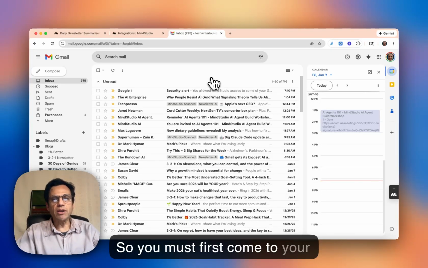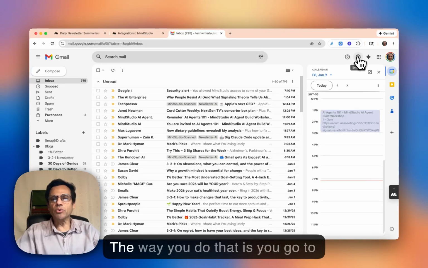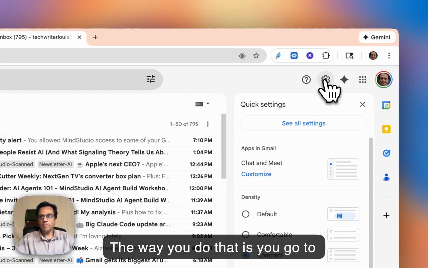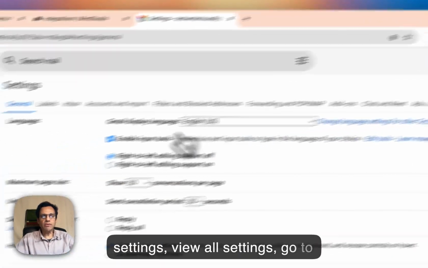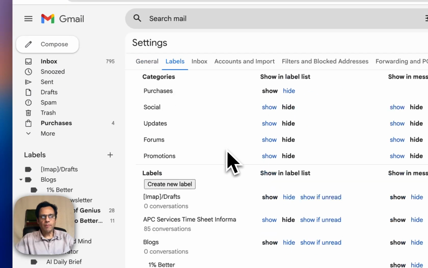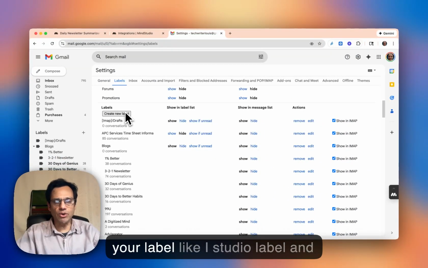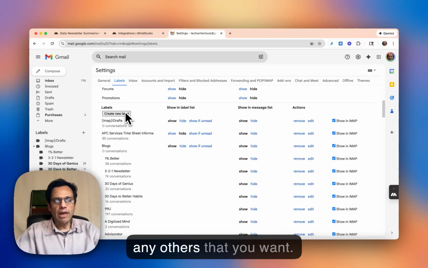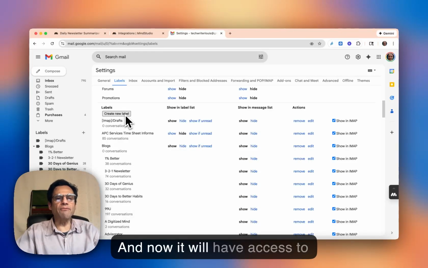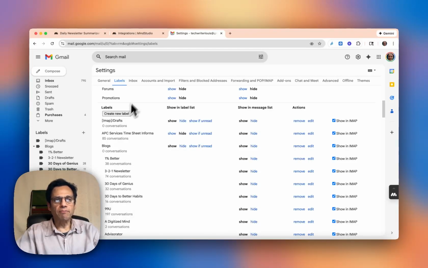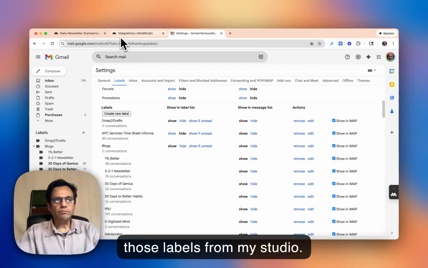So you must first come to your account here to add them. The way you do that is you go to Settings, View All Settings, go to Labels, and here then you can create your label, like I showed, MindStudio label, and any others that you want. And now it will have access to those labels from MindStudio.